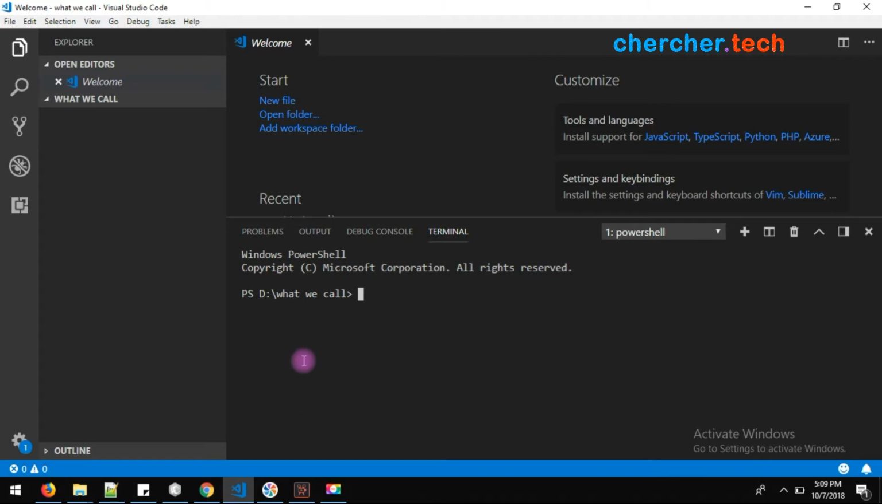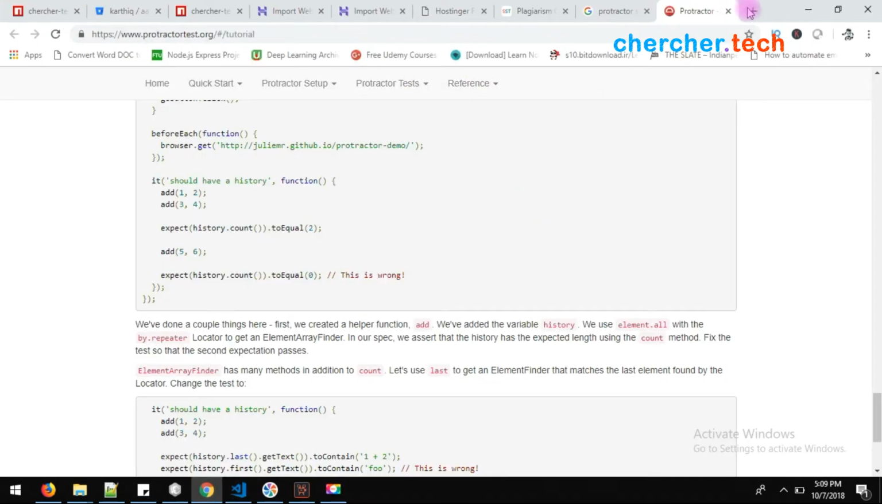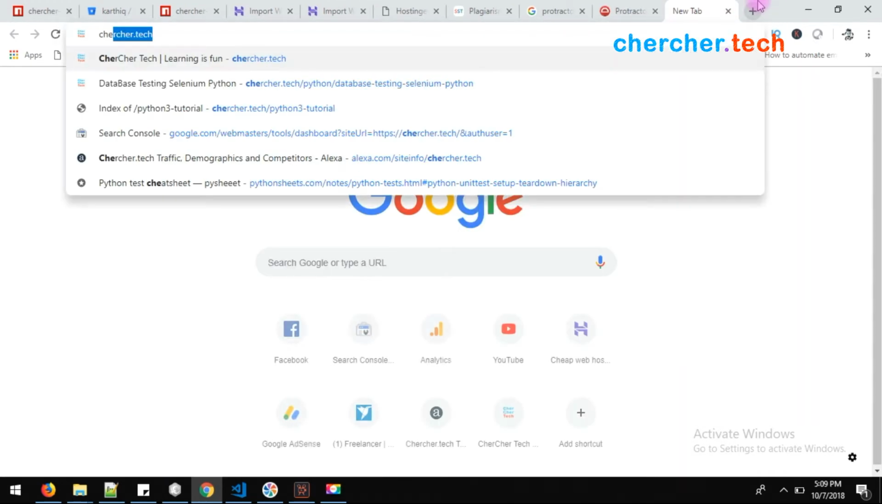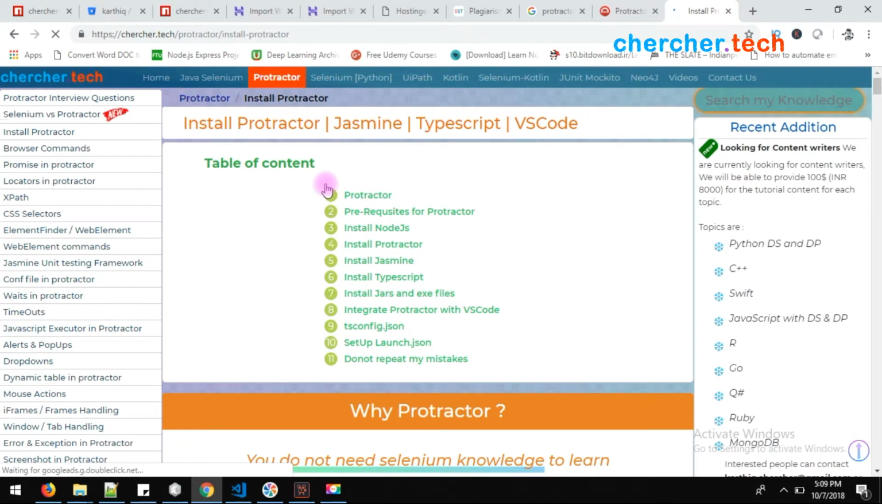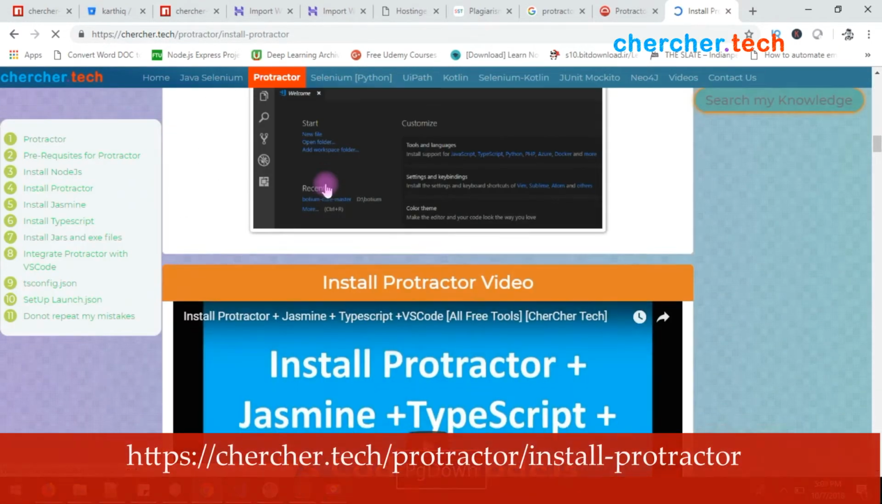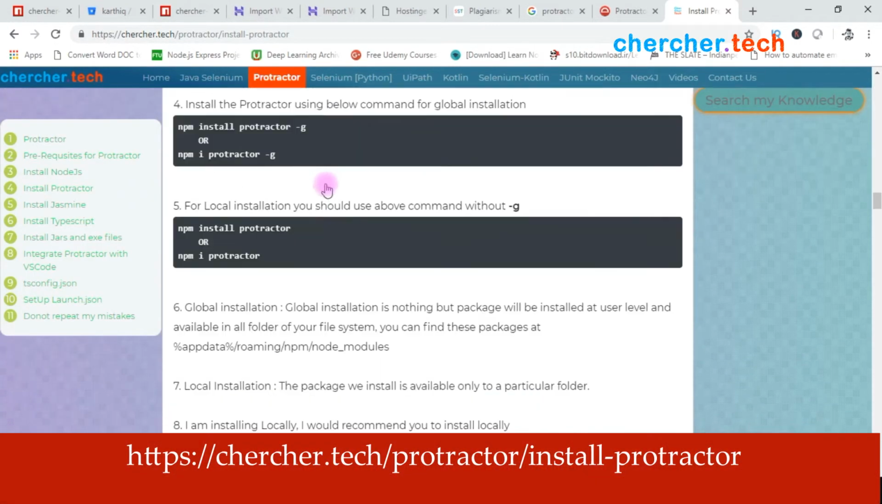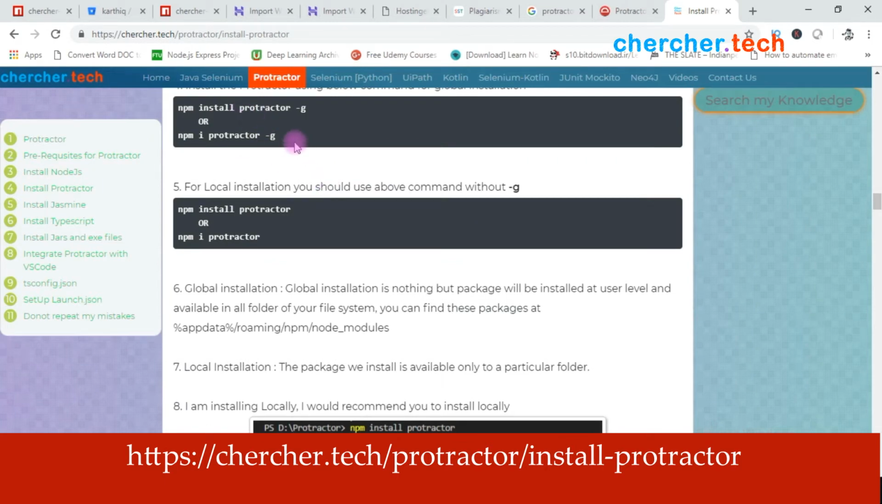Now let's install Protractor. For this purpose I'll be navigating to the website Chercher Tech. I am already in a Protractor folder, but it's not required. Let's go to Chercher Tech, and then go to Protractor Typescript. I just want to copy a bit of code, that's why I'm navigating here. If you already know it, then you can write it yourself, it's not a big deal.